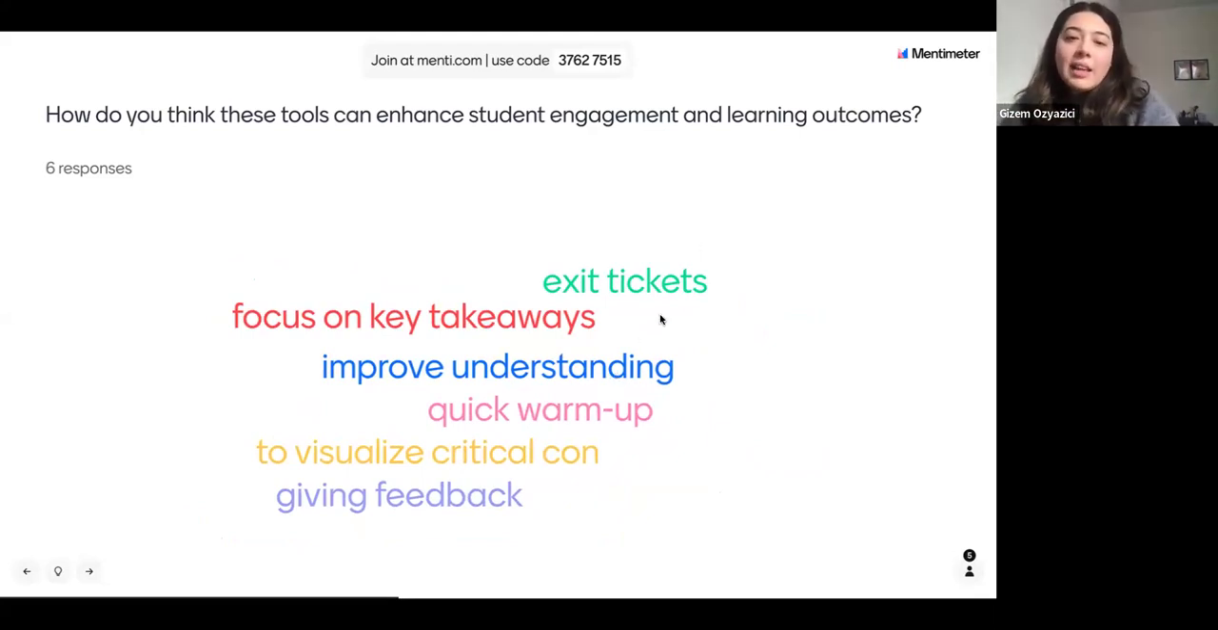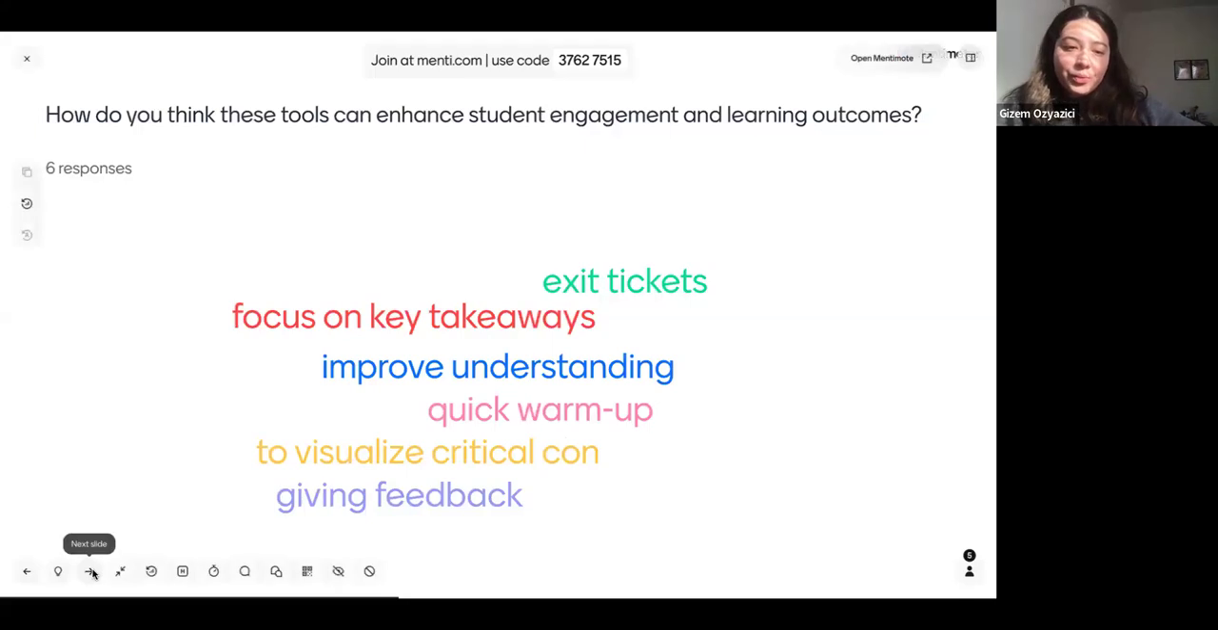Focus on key takeaways, improve understanding, quick warm-up. I agree with the quick warm-up part too, definitely. To visualize critical, yeah.